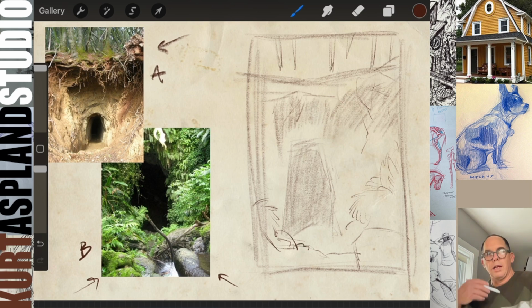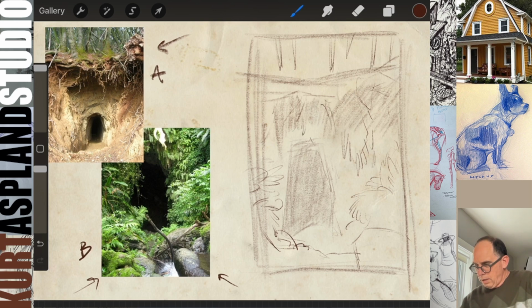See, I'm just lightly organizing my picture here. More giant leaves maybe coming in over here, and then over here, I'm gonna add some hanging foliage that's coming down. You see that? I'll give you a second to get caught up here.